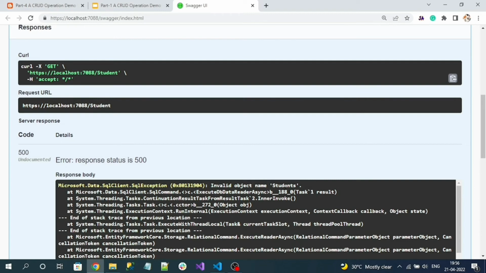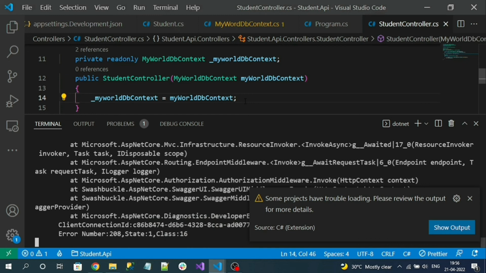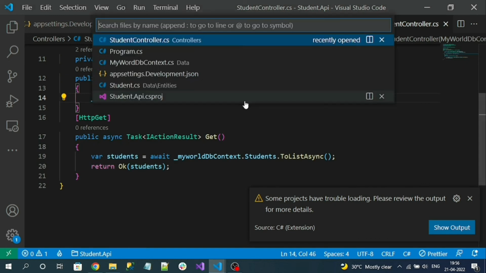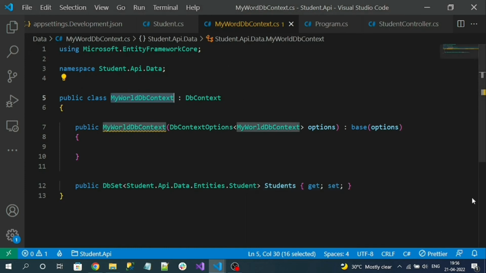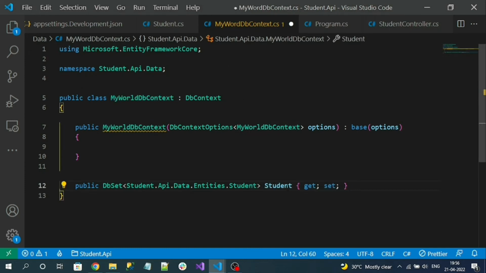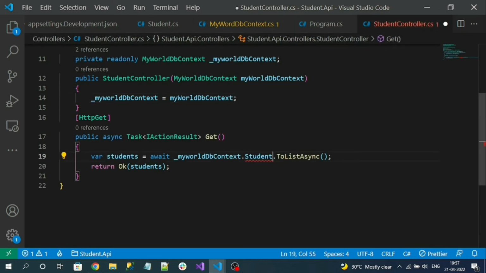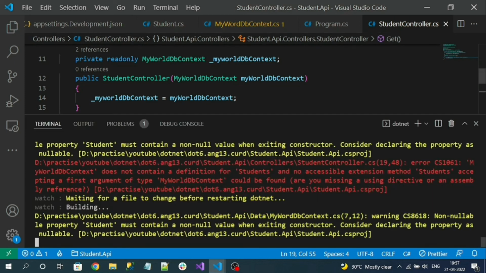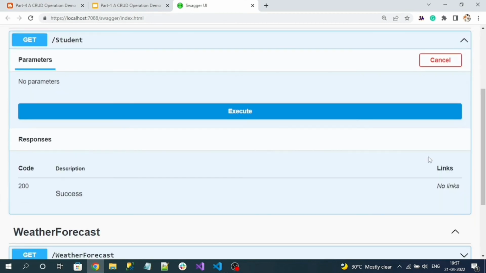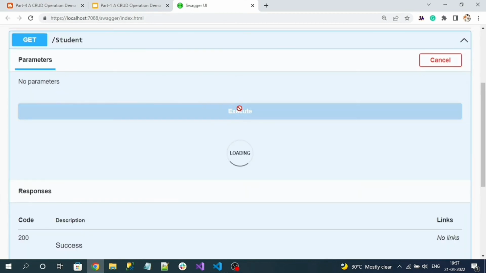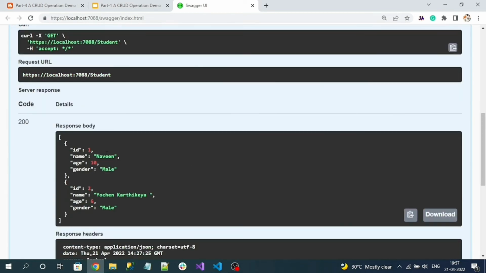Getting an error, students. Okay, my table name is only student, but I have specified plural in the property. So this property name should match our table name. Student, and let's change it in the action method as well. Now rerun the application. Now again execute our student API endpoint. Okay, now you can see the response. This is my dummy data I have stored in the database.